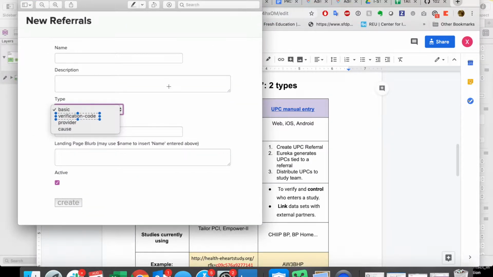This is a screenshot from an admin panel. If I were going to be creating a new referral, I would be typing in the name, the description, and then when I get to type, there's a drop down that has 4 different types: basic, verification code, provider, and cause. This video is going to focus only on verification code. There'll be other videos describing the other 2.